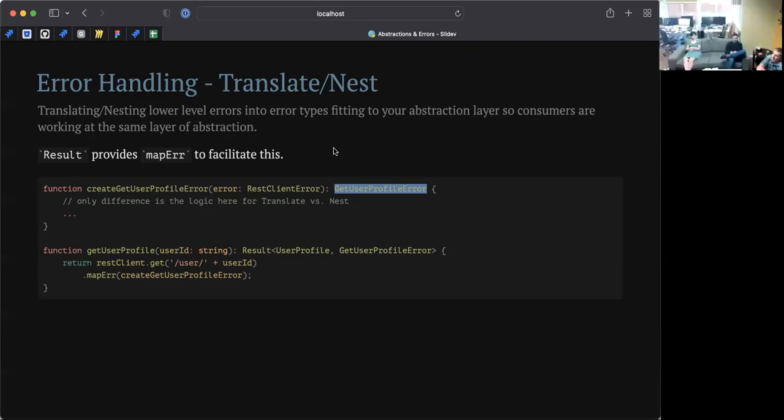Gotcha. And so which one you do depends on the scenarios and the types of errors that you are dealing with normally, right? Okay.